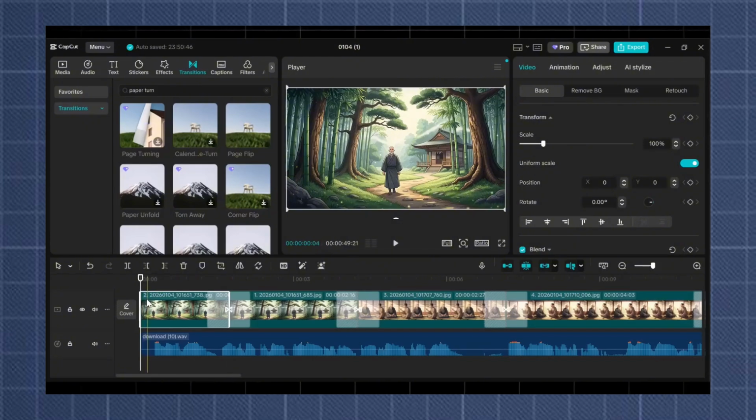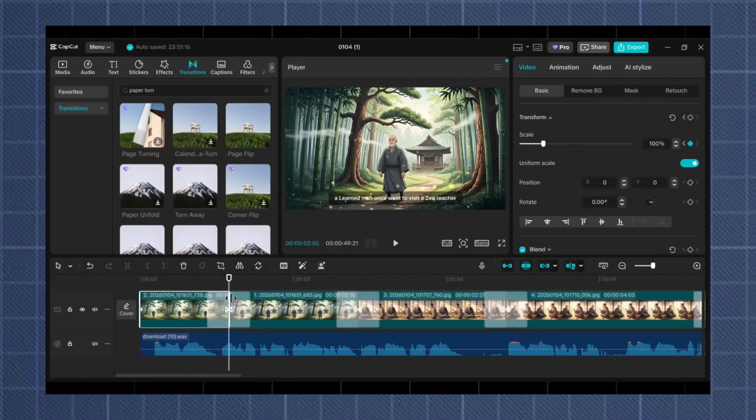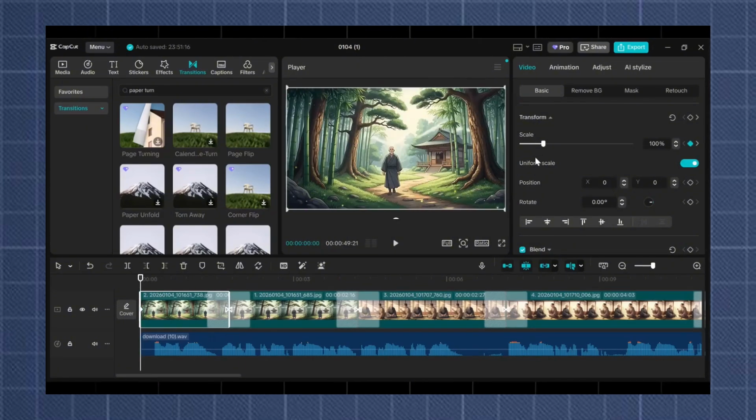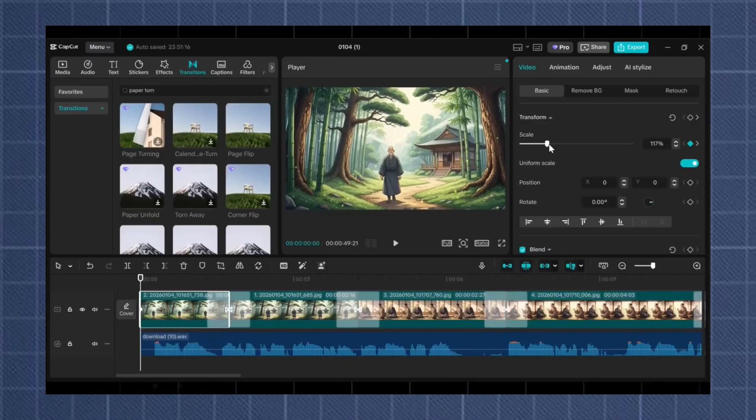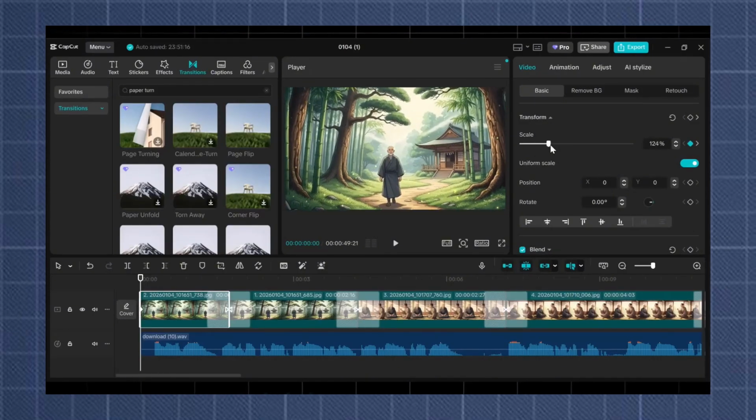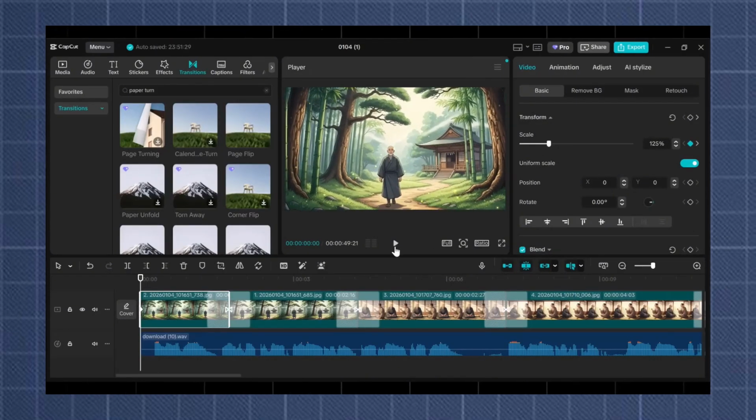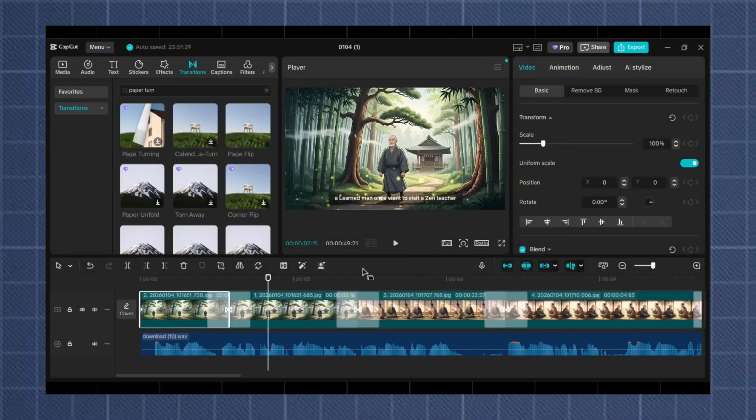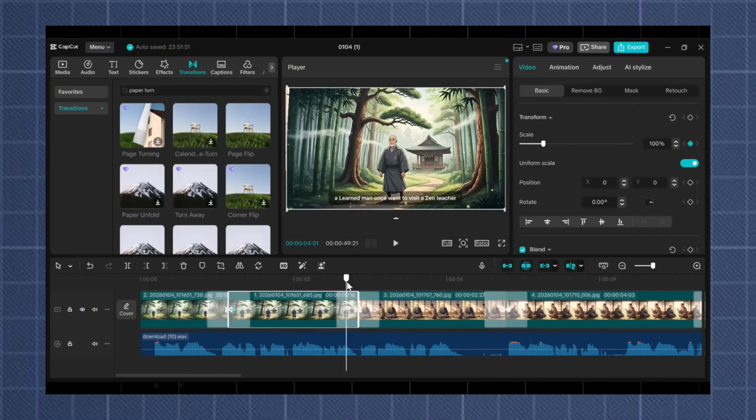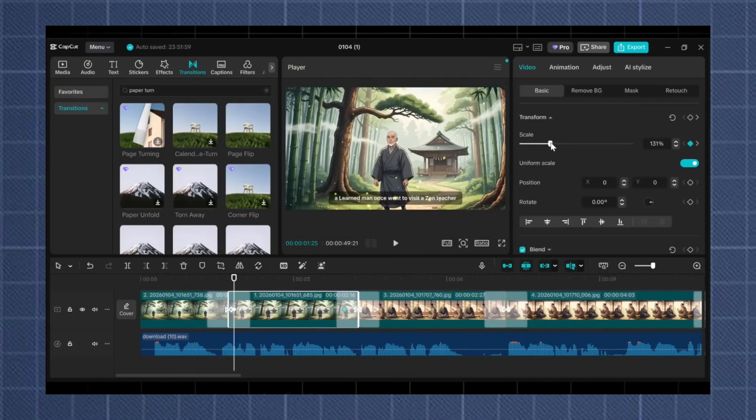Now here's the most important editing step: animating the images. Select an image, enable keyframes, and add one at the start and one at the end. Slightly zoom the first keyframe. This creates a smooth animation effect. Apply this to all images.